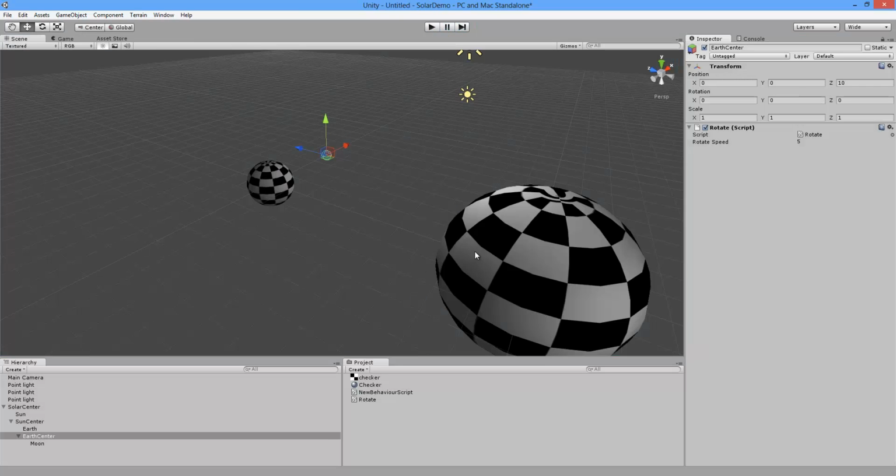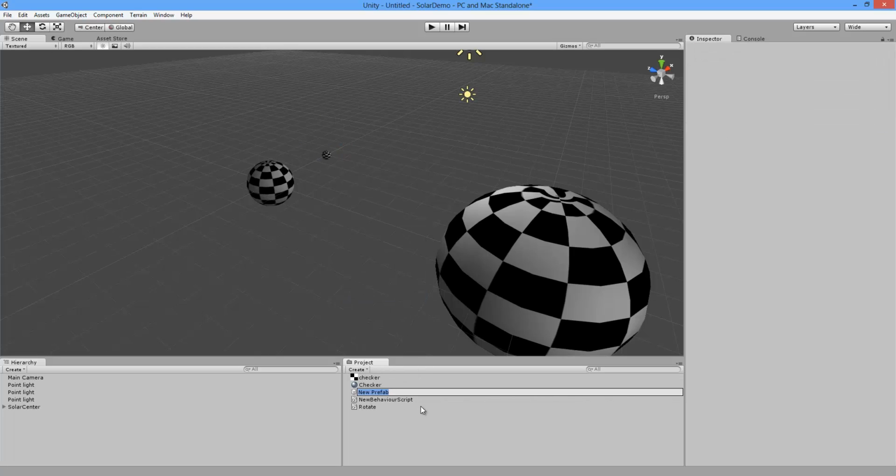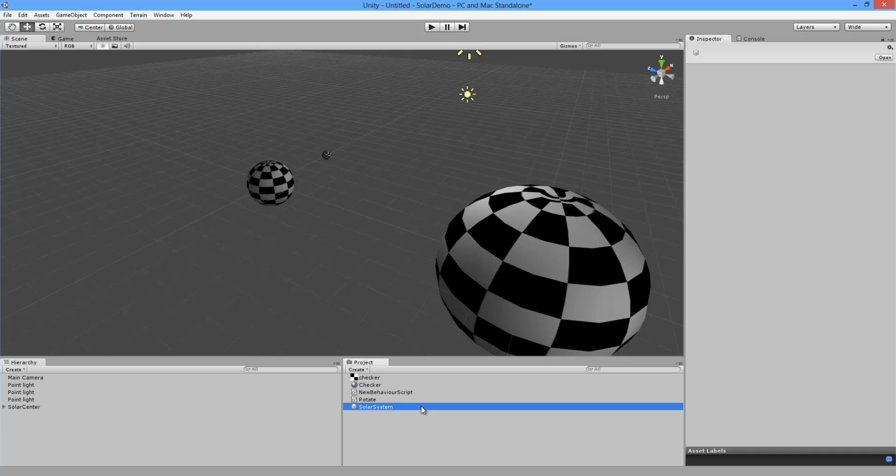And then as a final review, I might want to use this in other scenes. So to create a prefab, I would go to Create, Prefab, Solar System, drag over my solar center, and now I've got everything set up so that I could add this into a new scene.